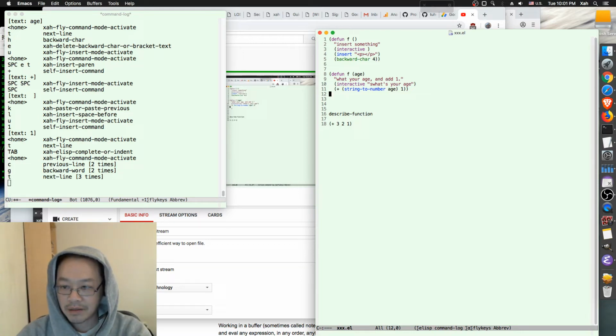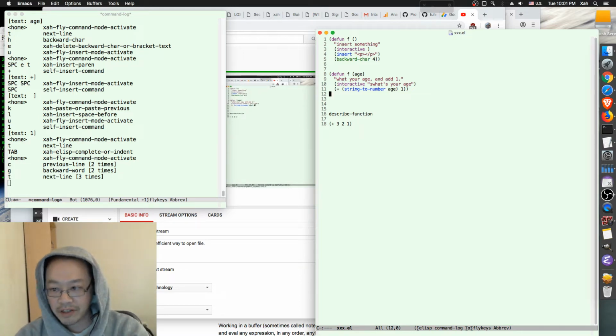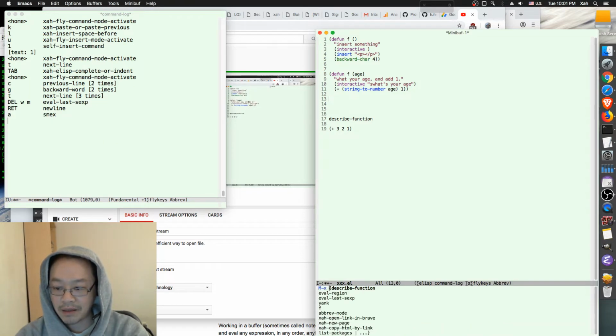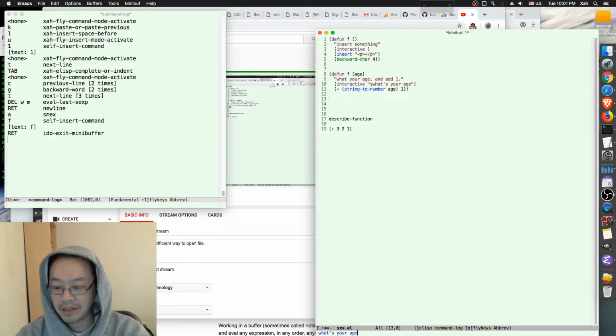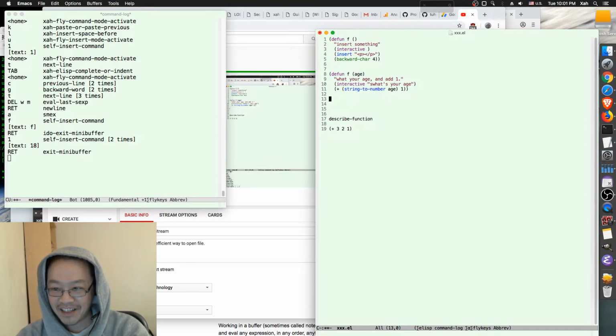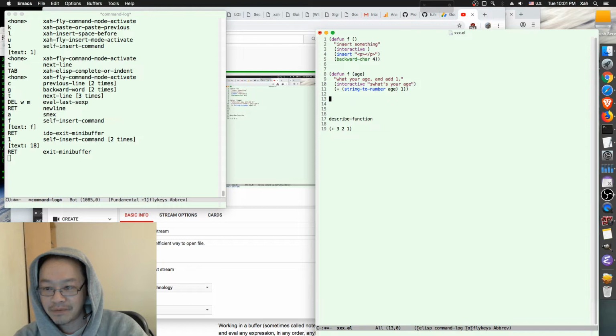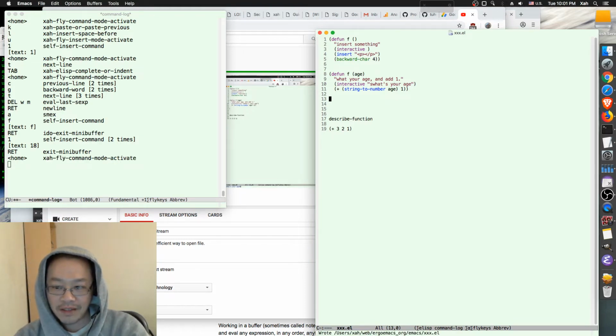So let's try it. Now remember how to evaluate a function? I just press a key and that's eval last sexp. Now I'm going to meta x, type F, enter. So you see the prompt at the bottom, what's your age? Let's say I'm 18. Okay, 18. Wait, it doesn't return. Okay, why does it not return?